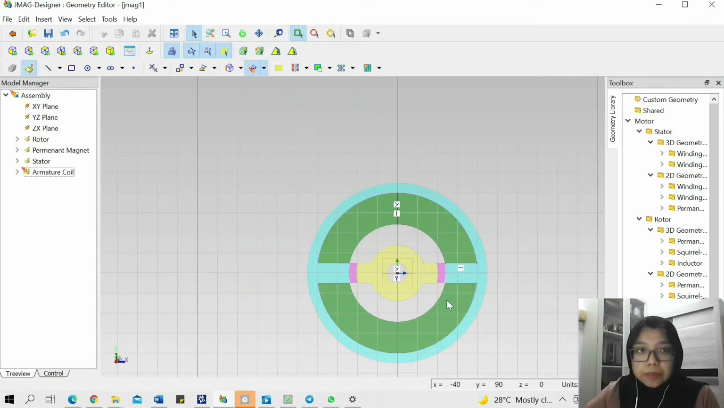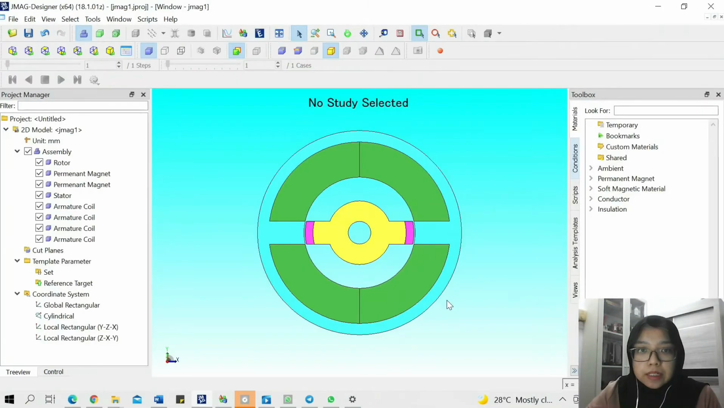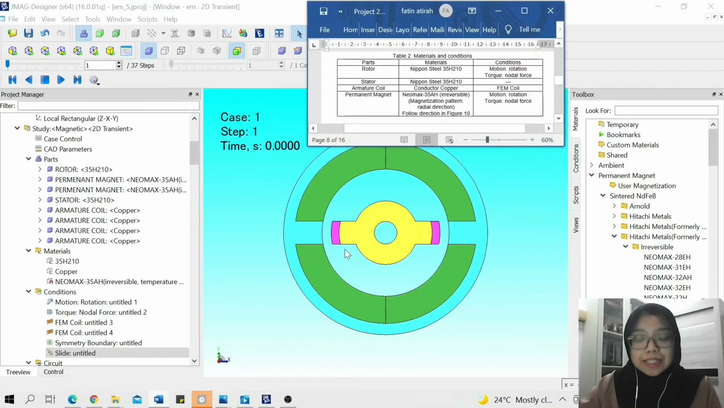After we save this project, it will appear like this. Next, the geometry designer consists of 5 sections. First of all, we need to set the materials and conditions, set the circuit, set the mesh and study properties, and lastly run the project.